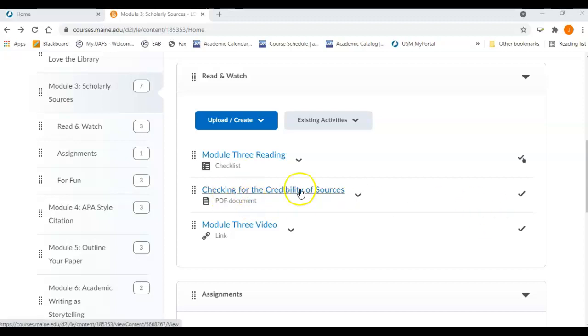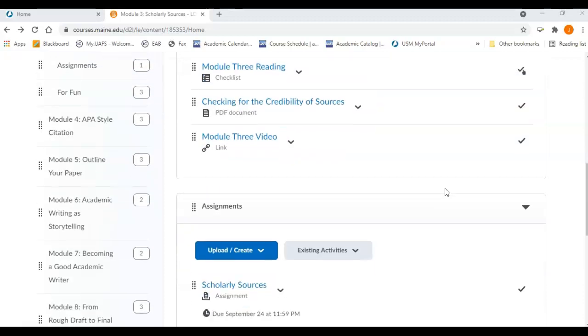The PDF document is for checking the credibility of sources, and this is specifically for website sources, which we won't be using for your research paper, but it's good information to have in the future whenever you are researching topics and you want to find credible websites and website articles that can help you in your research process.